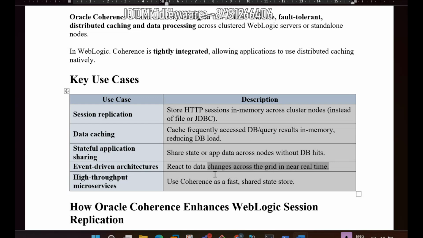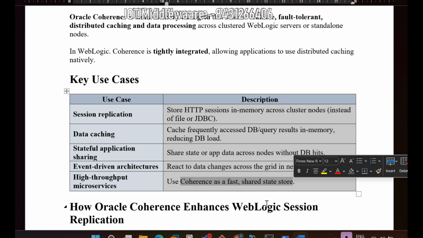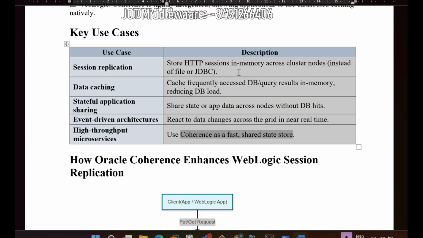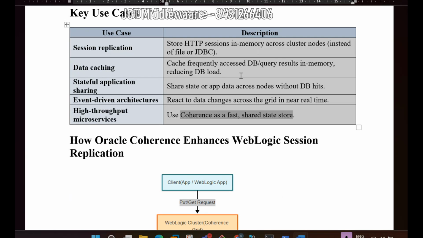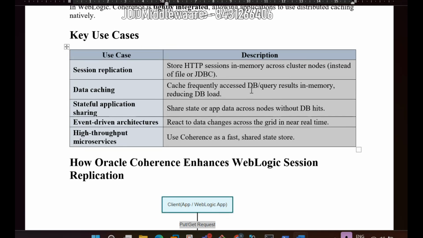High throughput microservices use coherence as a fast and shared state store. So overall, it improves the performance by reducing the overheads on database and servers, system resources of your application servers. All the frequently accessed data of your application and the sessions and database queries, everything will be stored in the data grid, which is coherence.